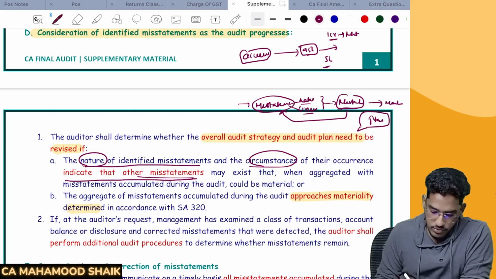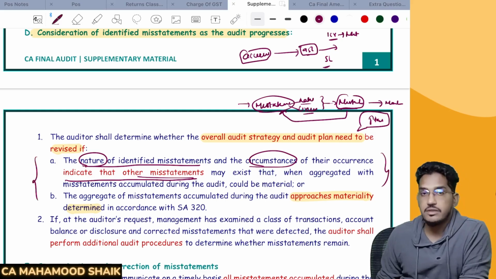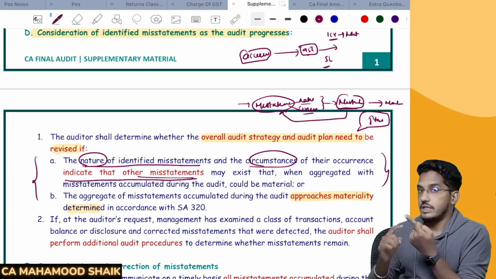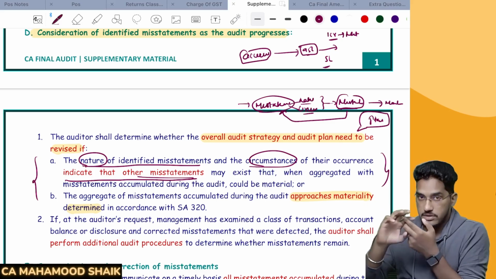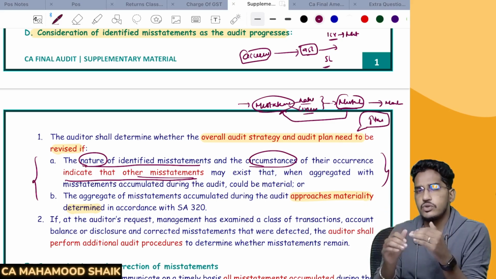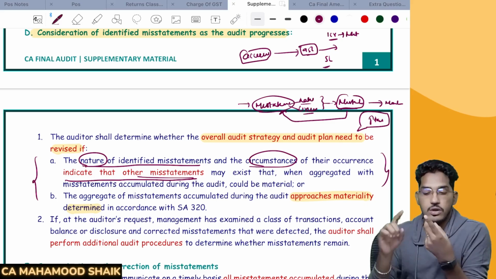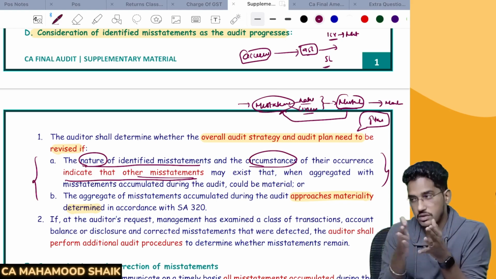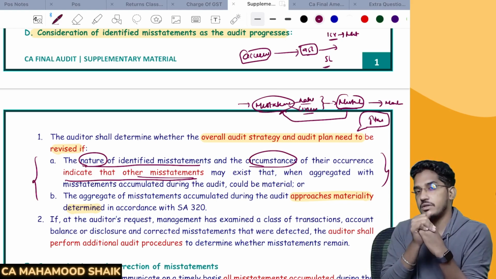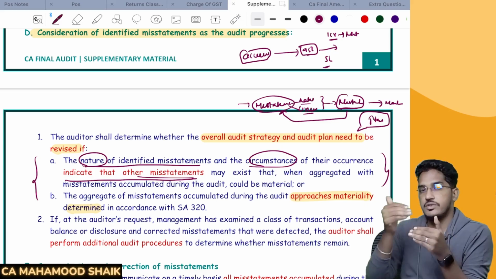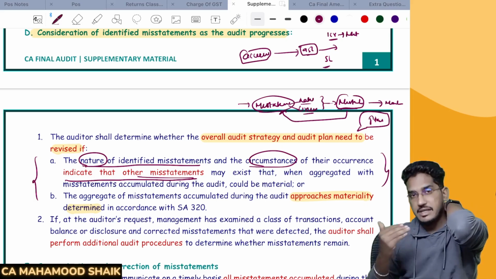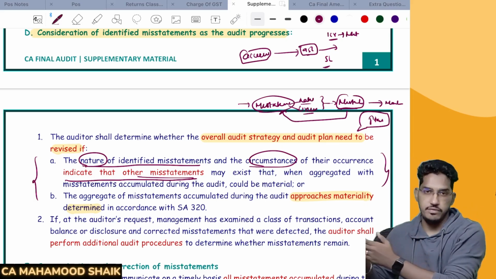Understood? So these are the two circumstances where it might be necessary for the auditor to make changes to the audit strategy and audit plan. Number one, the nature of the identified misstatements and the circumstances in which they occurred indicate that there could be more misstatements which may exist, which could exceed my materiality level. Or number two, the aggregate of the misstatements you have identified is approaching the materiality level you have decided. There also you should not take the chance. You have to increase your testing, go back, make necessary changes to your audit strategy, plan and program, and increase that testing and be risk free.